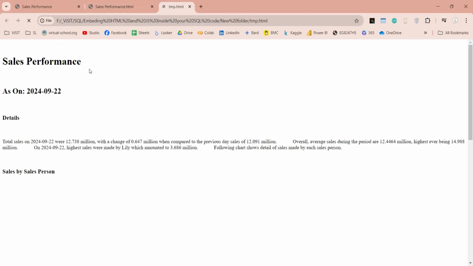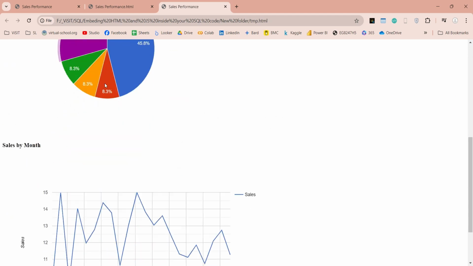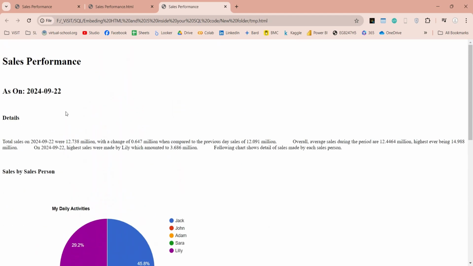Now, let's open this HTML file in a web browser to see if it works or not. And it works fine. There are some unwanted spaces here, but we can deal with them later.